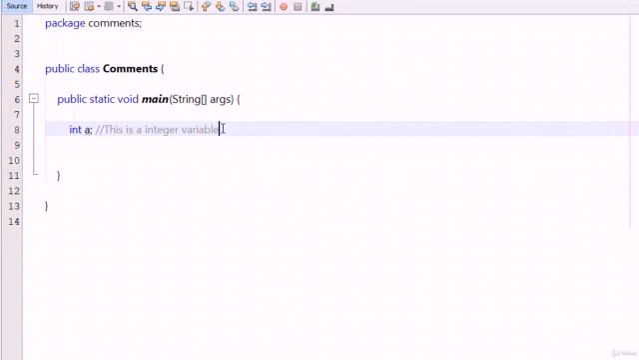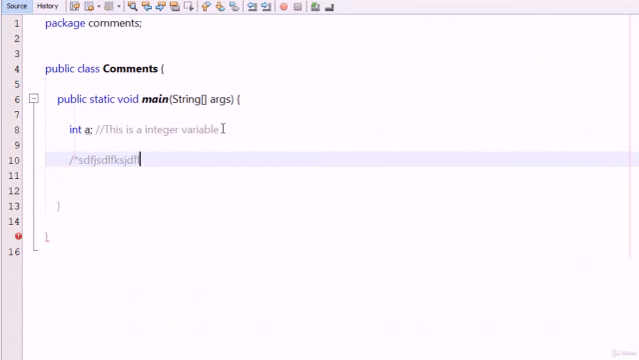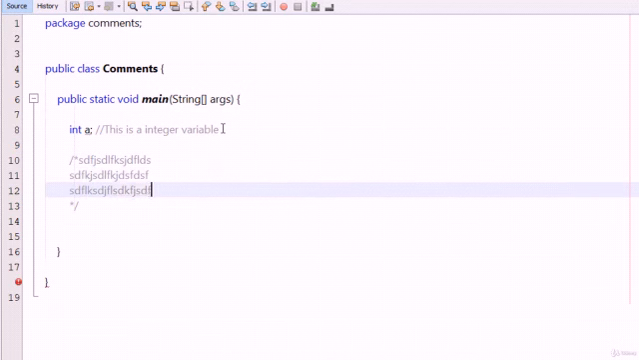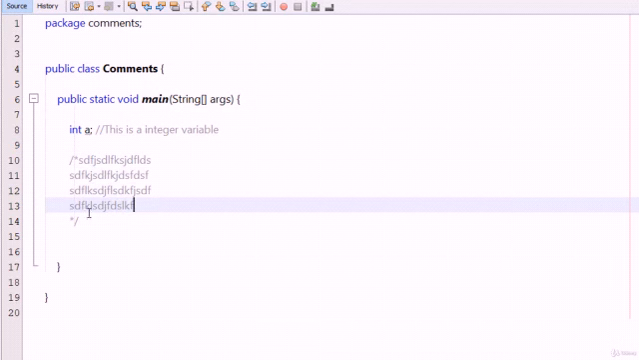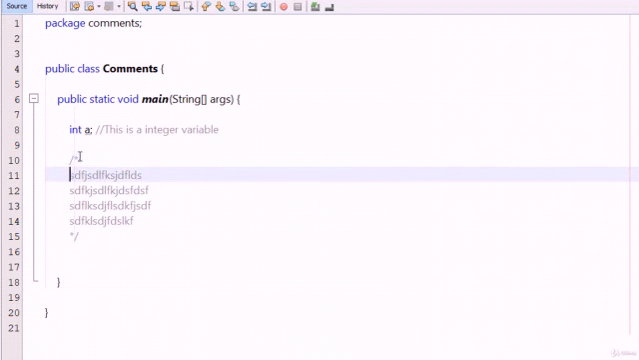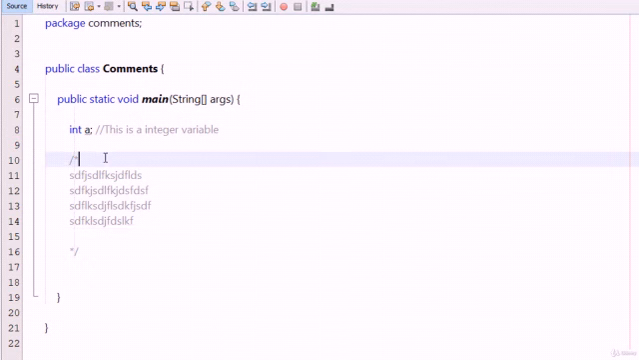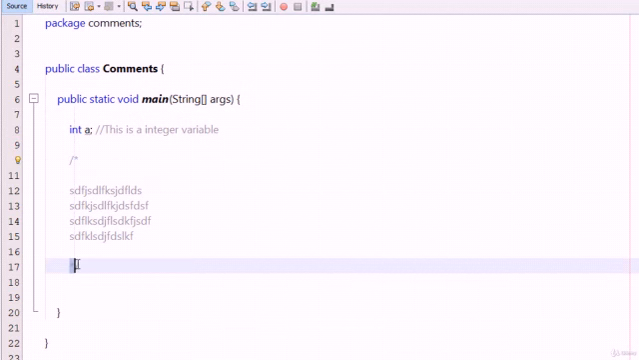If you want to comment in multiple lines, then you can type /*. Then you start writing and writing and writing. And when you want to close it, you have to type the asterisk and then the /. So this is the multiple line comment. You can see here, you start with this and end with this. This is the multiple line comment.